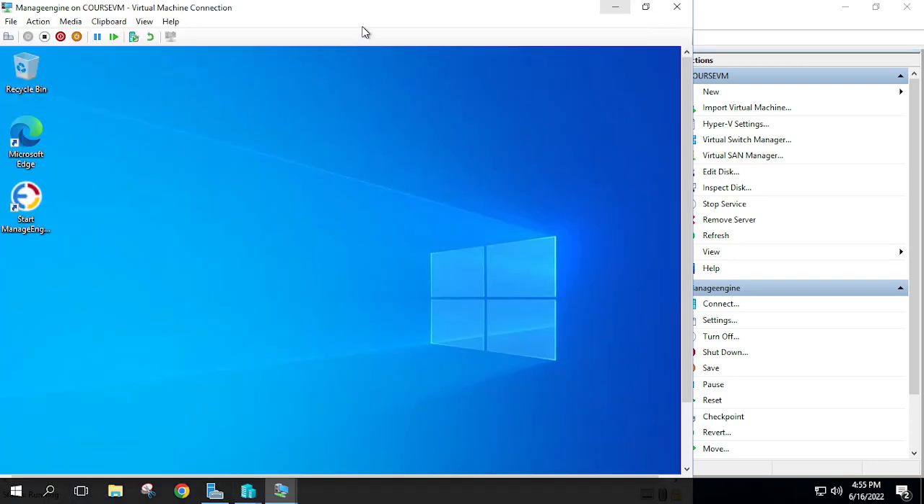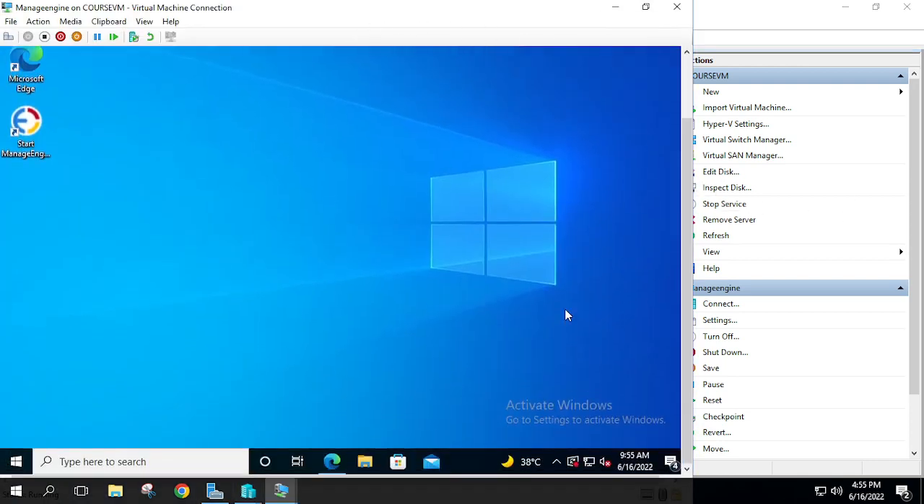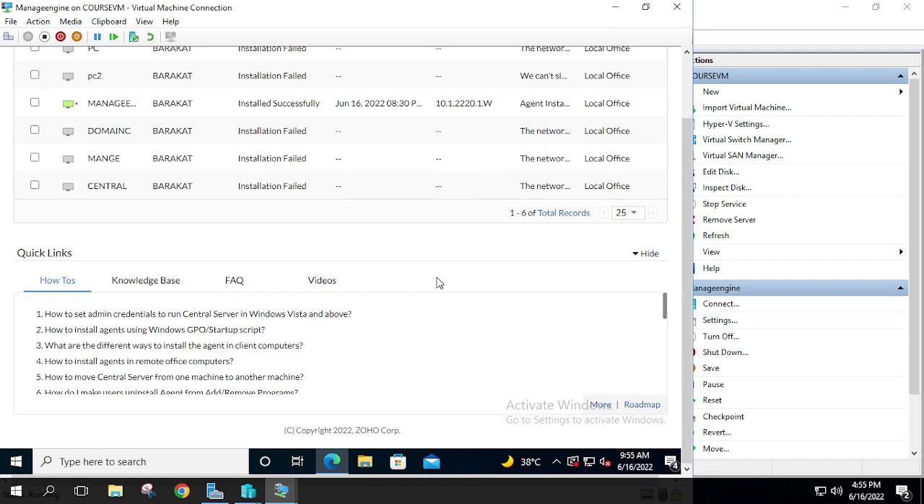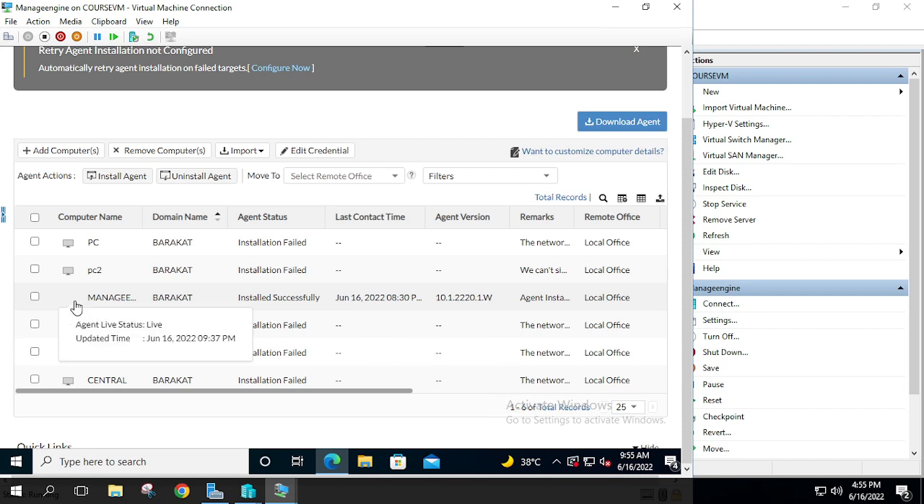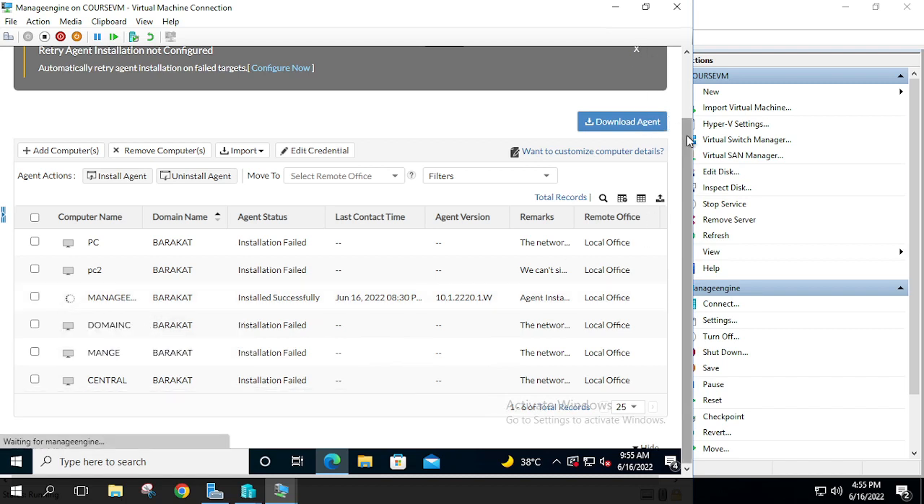So I will reconnect to my Manage Engine. Now this is my web console. These are the PCs which I have added in my system. I was able to install the agent successfully on one virtual machine, which is this, and I can connect to this virtual machine by clicking here.